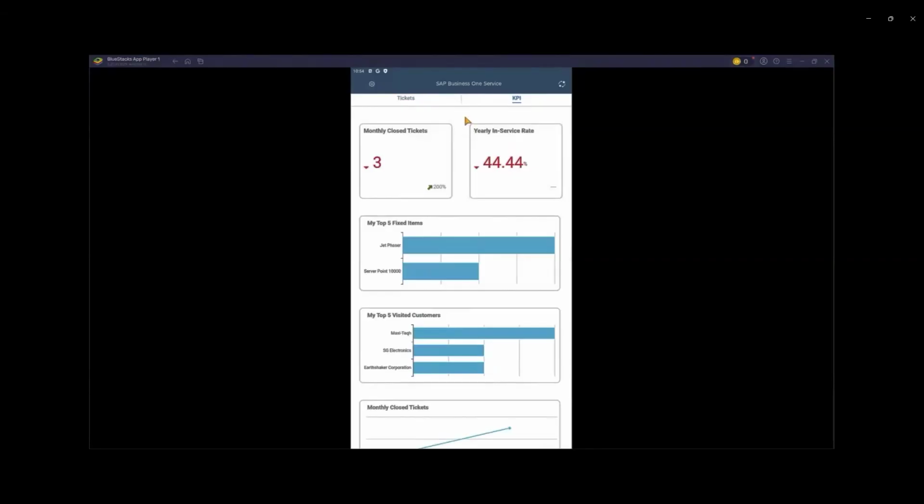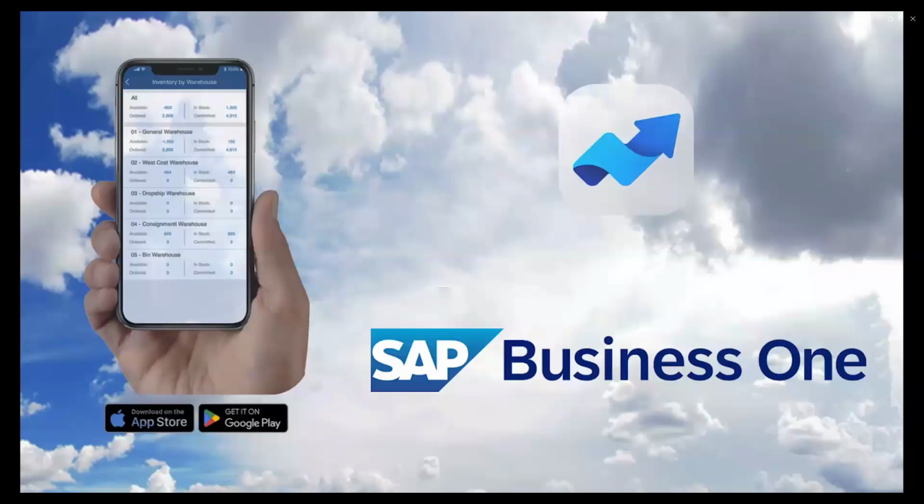And that concludes this guided demo of the SAP Business One service app. As you've seen, the app makes it simple to manage service calls from start to finish, helping you stay organized, accurate, and efficient on the go.